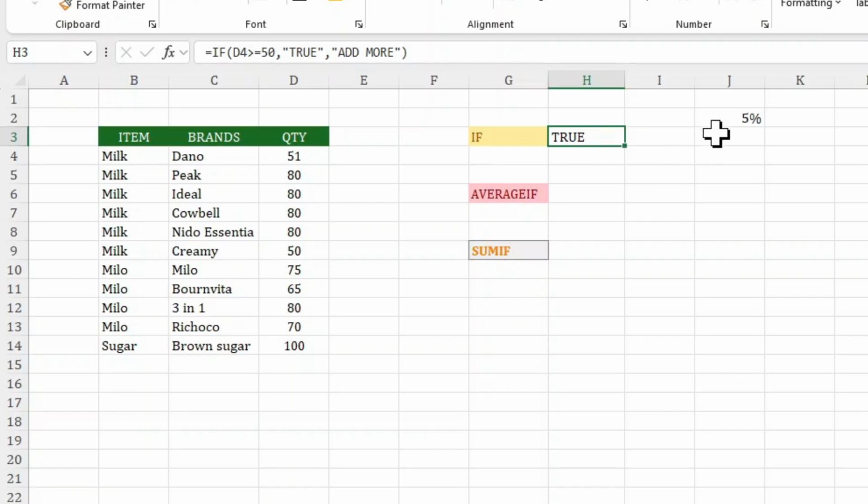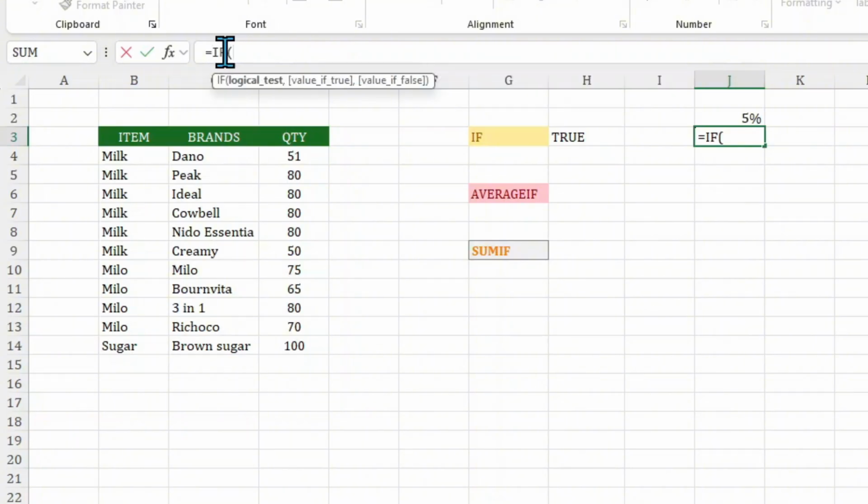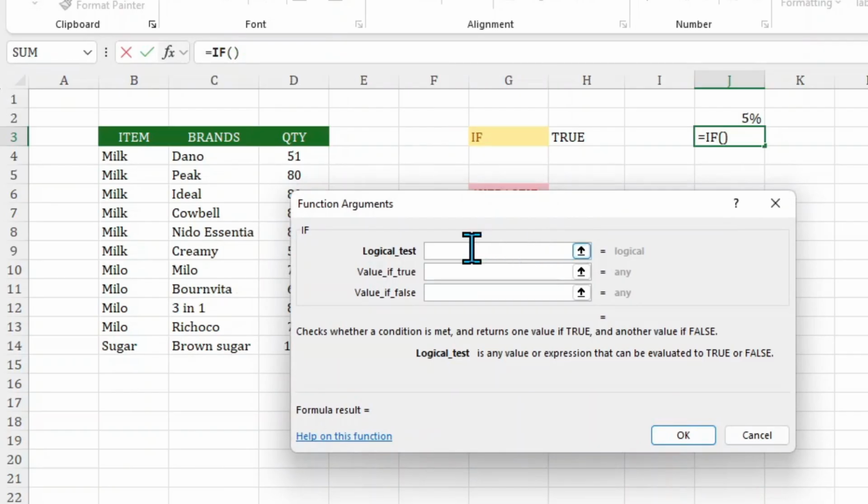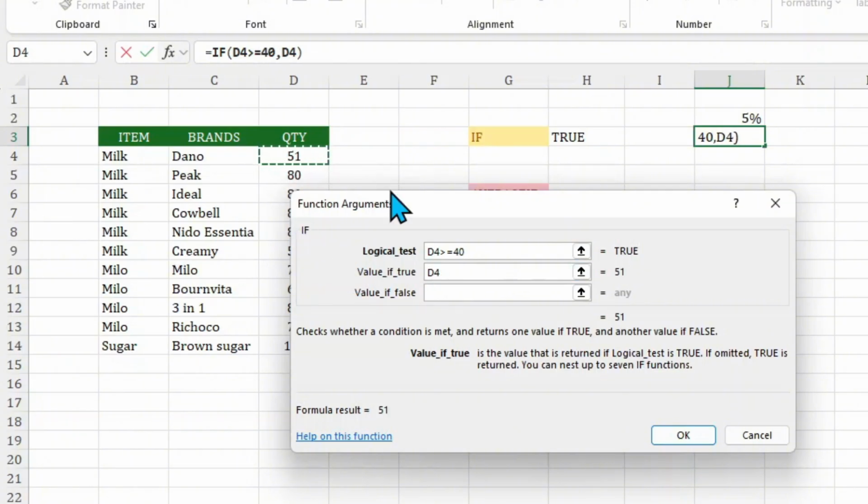So this is not the only way you can use the IF function. You can also use the IF function to do some basic calculations. So let's bring in the IF function again. So IF, hit the tab key. Now let's bring the insert function. So now we want also to bring in a logical test. What is the logical test we want to bring in? So we want to bring in that if this very cell over here is now greater than or equal to 40, then what we want to do is multiply this cell by this 5% over here.